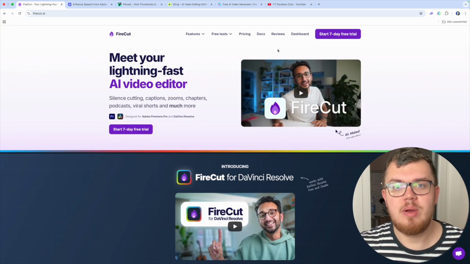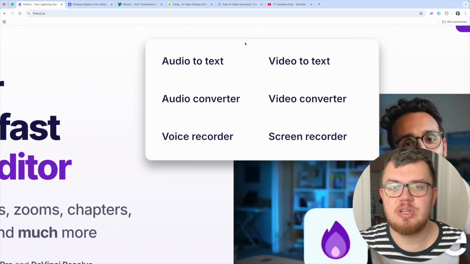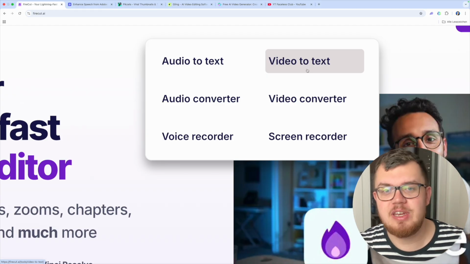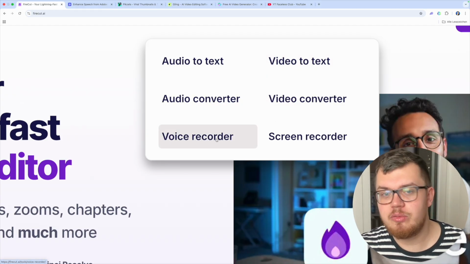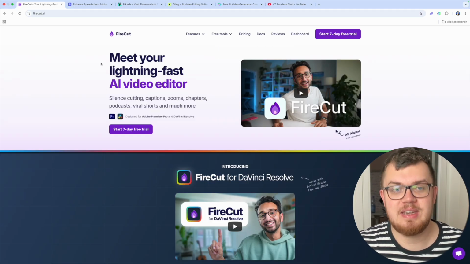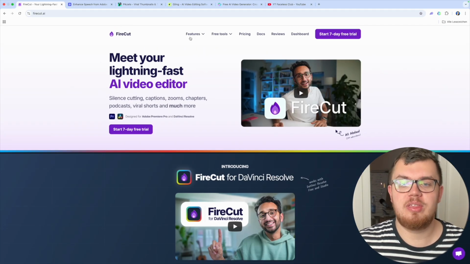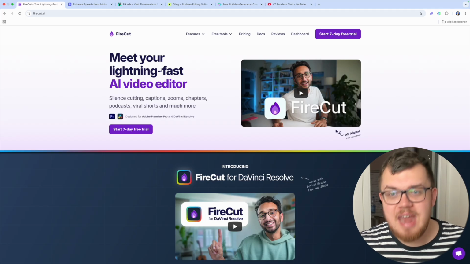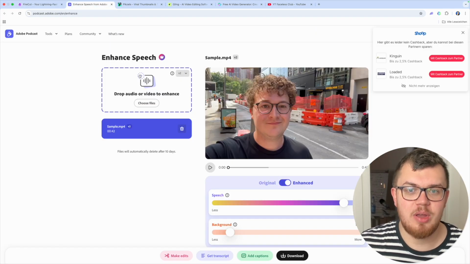And you can also right here go to free tools, and there are a bunch of free tools that you can use, for instance audio to text, video to text, audio converter, video converter, voice recorder, and screen recorder. So there are a bunch of tools that you can use right now if you don't want to pay for the entire product.